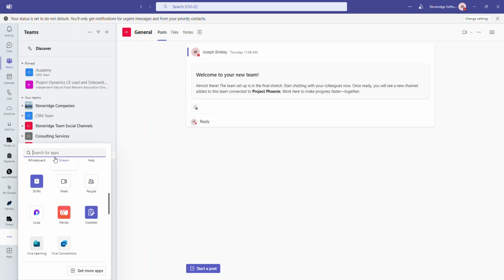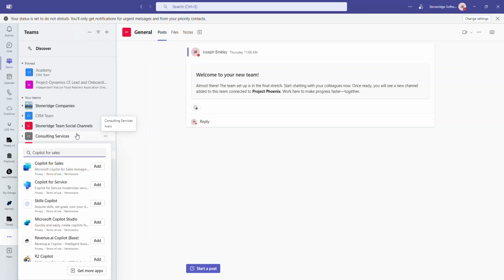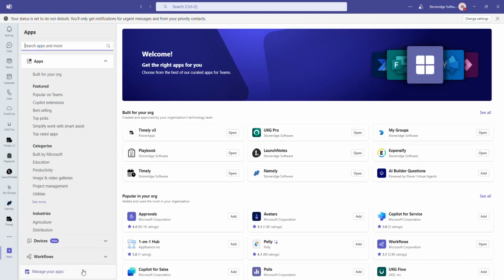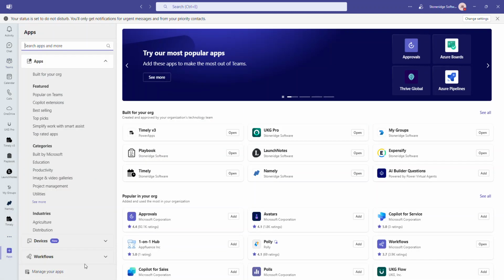You'll notice we do have this search bar right here for searching for apps. And I can type in Copilot for Sales. And you'll notice it pops up right here. And we could simply click Add right here and add it to our Teams. However, in the event that it does not populate here, you can navigate down here to the bottom to Get More Apps. Click on that, and this will actually open us up to the App Store.